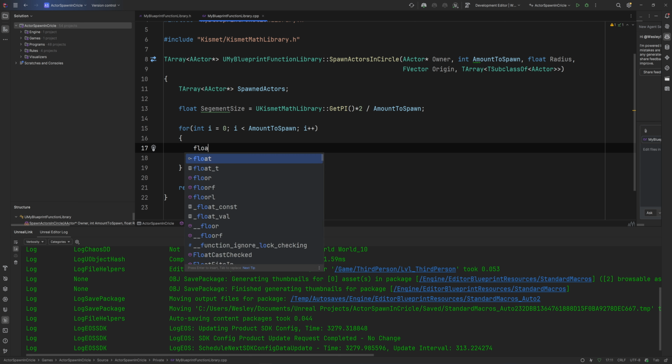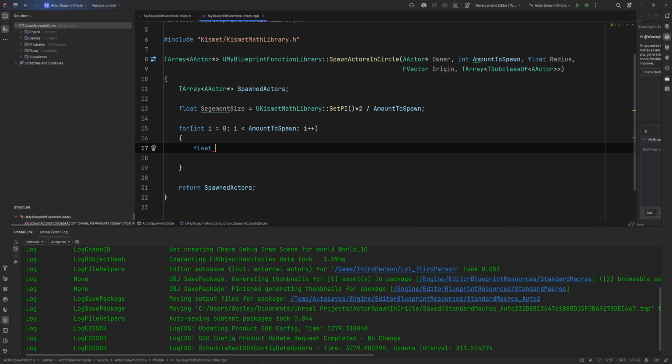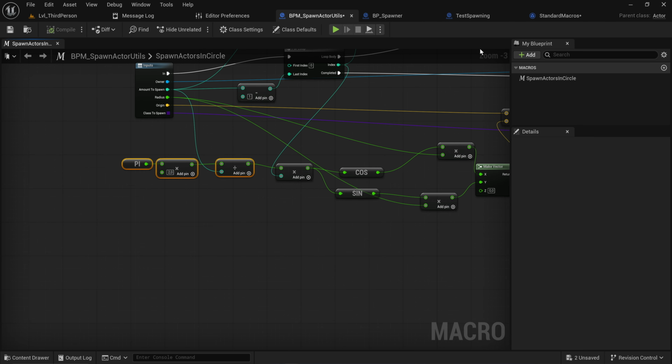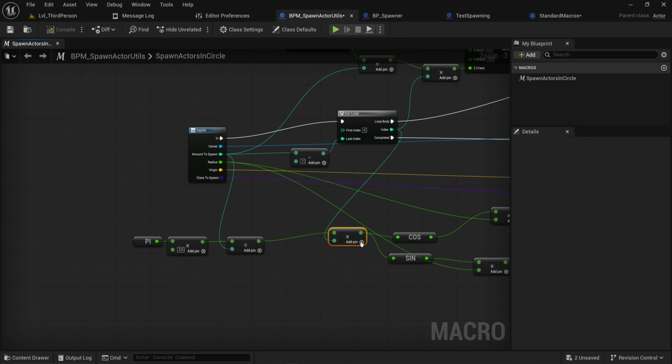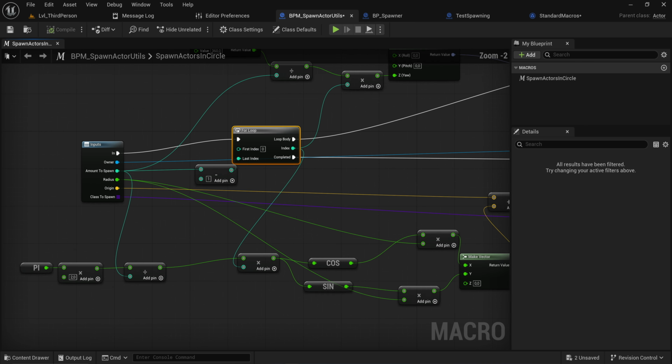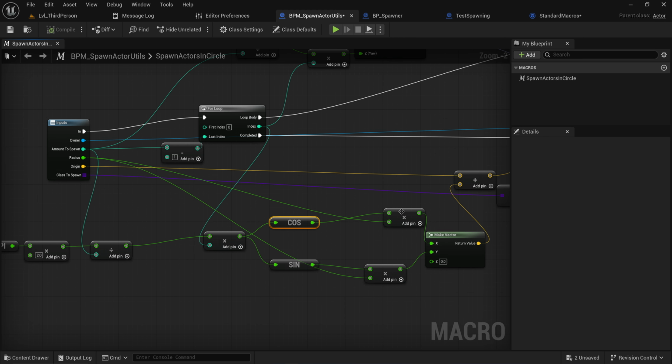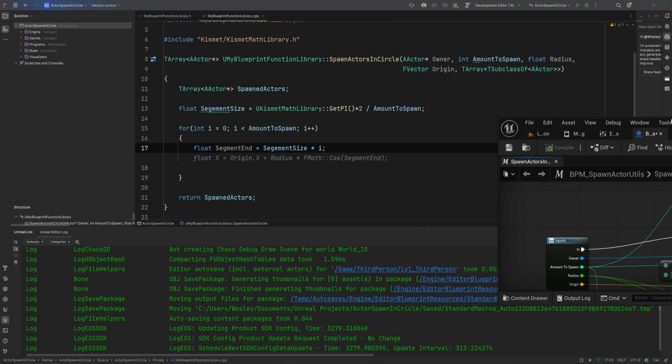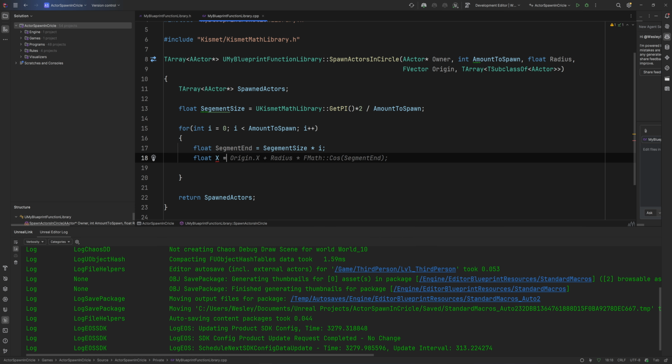By the way, we then make our float for our segment end, let's call it, and that will just be our segment size multiplied by I, which once again is just taking what we did here, multiplying it by our index, and then that is going to be multiplied by cosine and our radius to make x, sine and radius to make our y. So let's make our float x equals our origin x plus radius times FMath::Cos(segmentEnd). That is entirely correct.